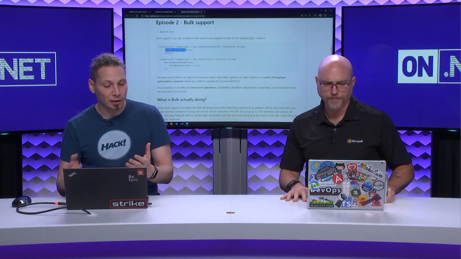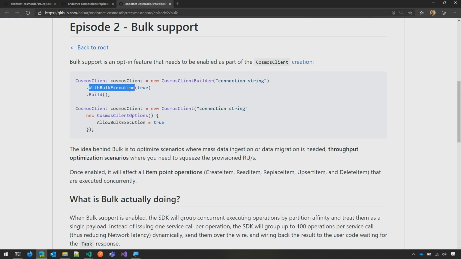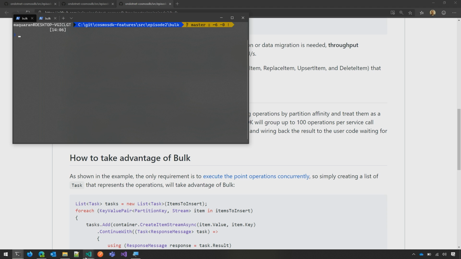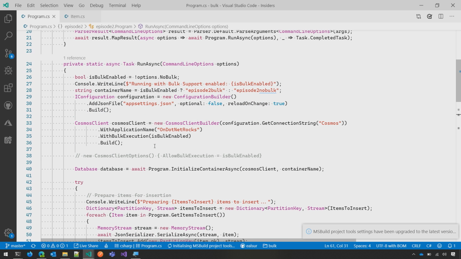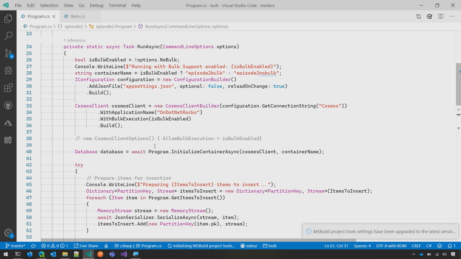So what we introduced in the Cosmos DB V3 SDK, and it's already GA, is this bulk execution mode. You can enable it through the builder, as we've seen before, with this with bulk execution extension, or you can simply add it to the Cosmos client options and toggle the feature on and off. The idea is that, let's quickly jump to the code.